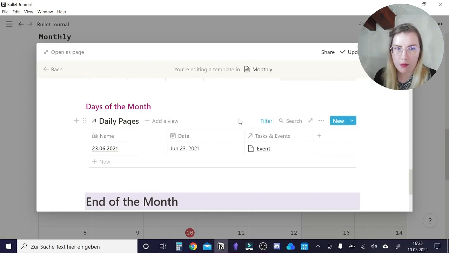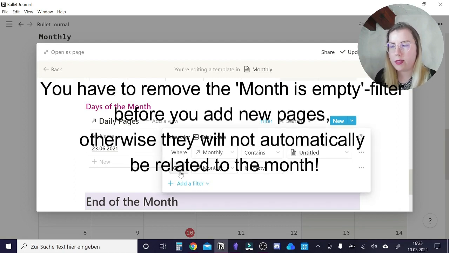But maybe we already have a day created, like in this case where we created a day because of a future event. And obviously we didn't relate this day to the month when we set up the event. So I put in the filter to as well show us everything where monthly is empty. Just so we are on the safe side and we don't accidentally forget a day we already have created.